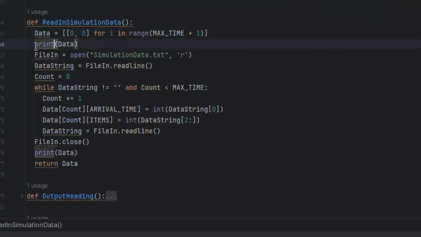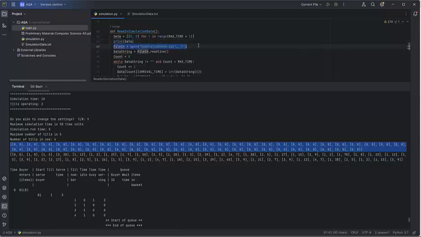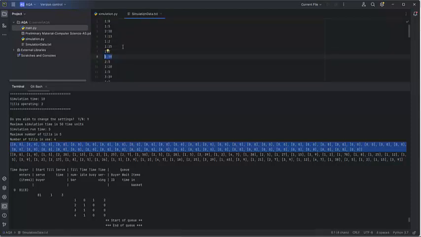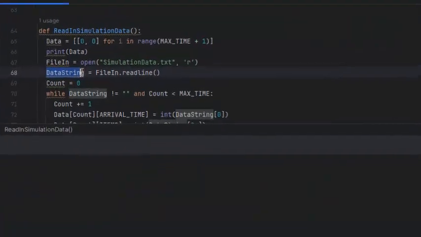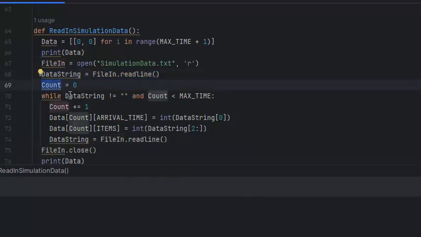The next is print data. So as you can see over here, as soon as we enter the values, the first list which shows up is a list of 51 lists containing 0,0s. So that's printed over here. Next instruction is open the file, which is simulation data, which we've got over here. Data string is a variable, file in read line. So read line is going to be iterating over one line at a time. The count variable is set as a 0.